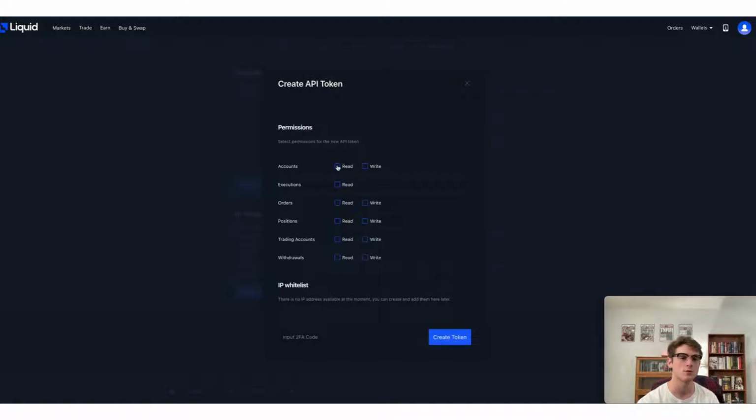Now, what you'll want to do for each of these is just select Read for the permissions. We don't need to select Write for any of these. For our purposes, we only need a read-only API. Here, you don't want to whitelist any IP addresses. And finally, input your two-factor authentication code and click Create Token.